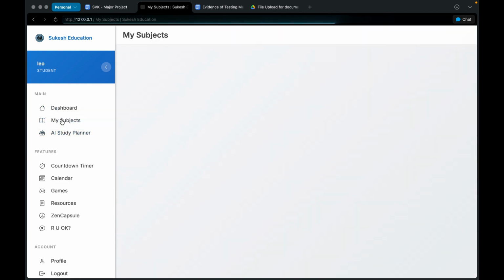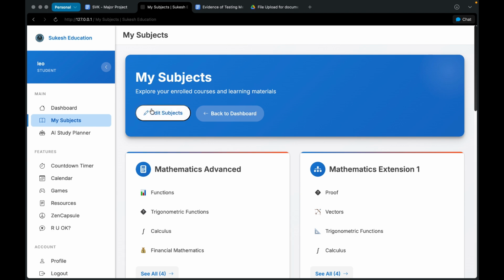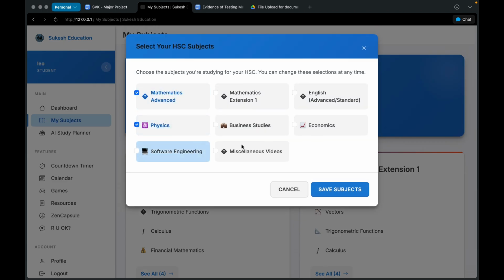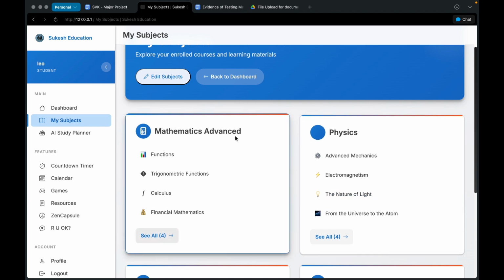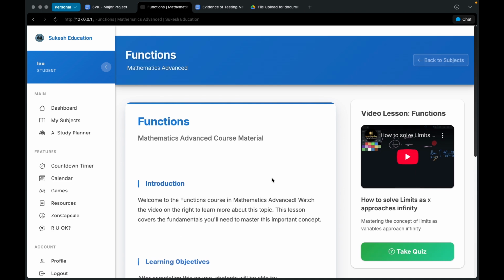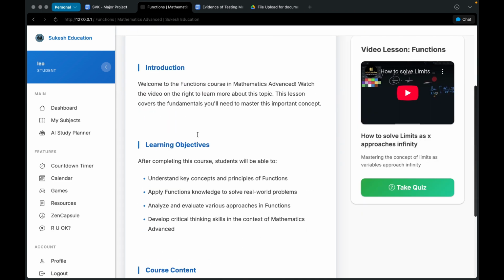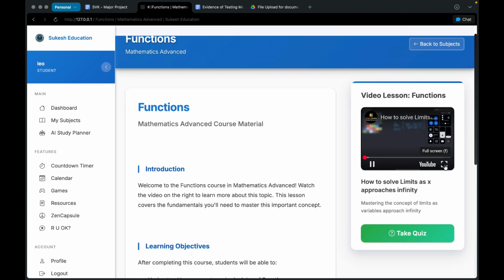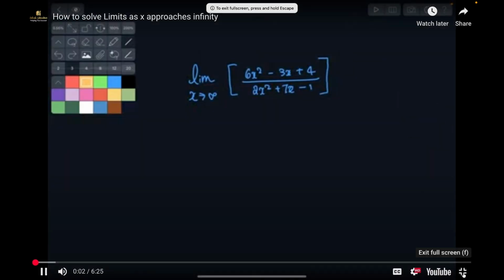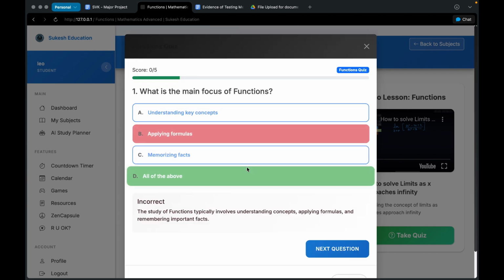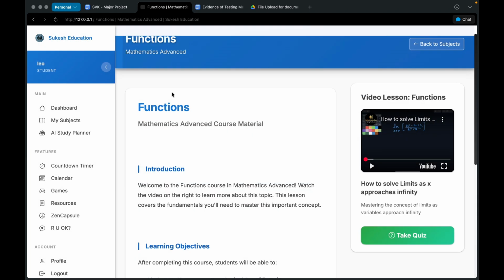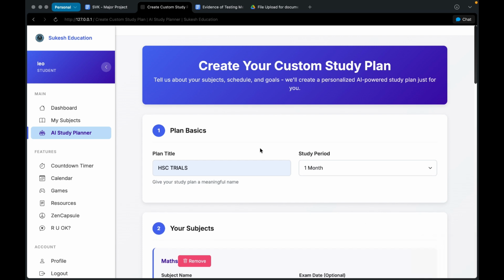Clicking on My Subjects, it'll take you to the list of subjects. You can edit the list of these subjects that you want to appear. Miscellaneous, save, and it's just those 4 subjects that'll appear. These subjects are curated to the NSW syllabus, and you can click more, and view the content theory, and then watch the educational video that is Sukesh Education. Okay, so guys, how? And then you can take a short quiz on this to test your understanding of the knowledge. Moving on, we have the AI Study Planner.